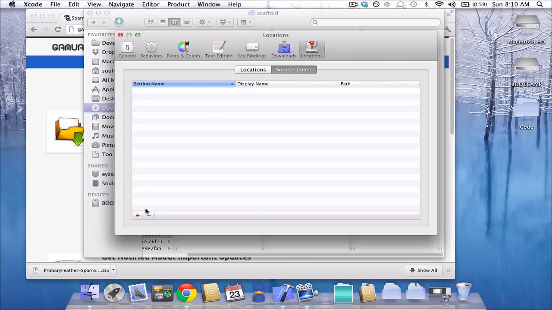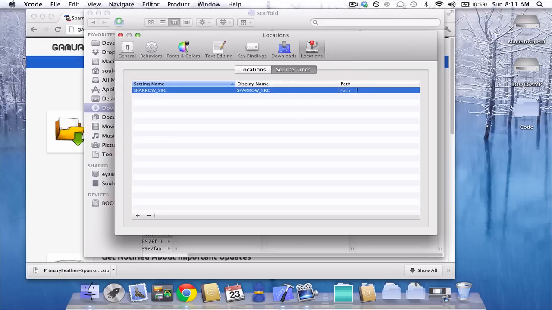So basically we're gonna tell Xcode the Sparrow framework is located in Macintosh hard drive. So press the plus sign in the bottom left hand corner. In all caps, type in Sparrow underscore SRC. Then go to the display name, same thing, Sparrow underscore SRC. Then under the path, double click on path.